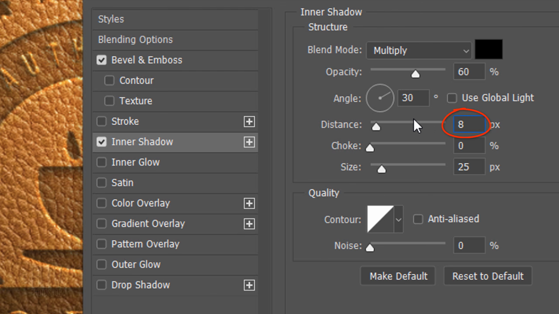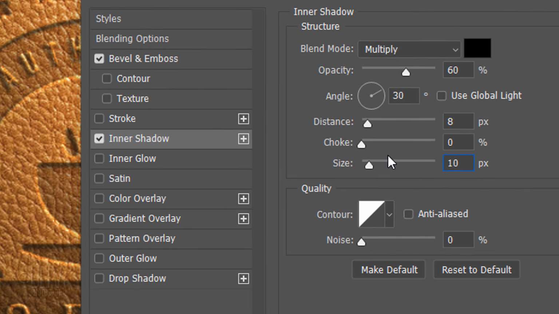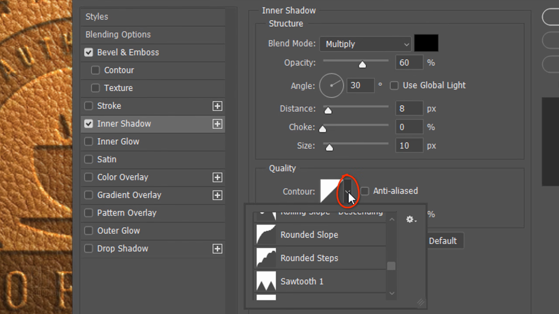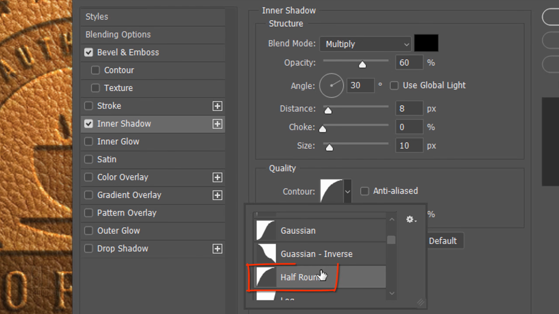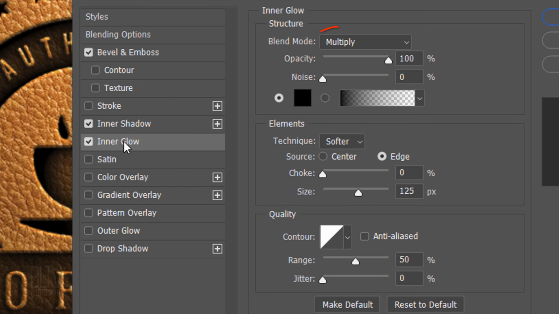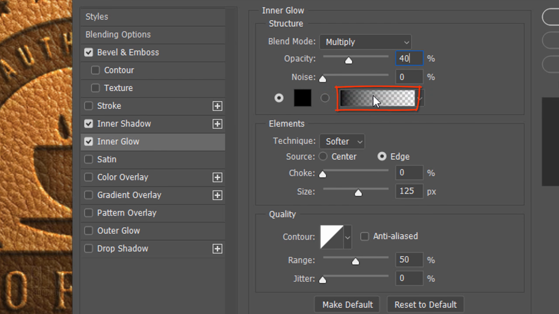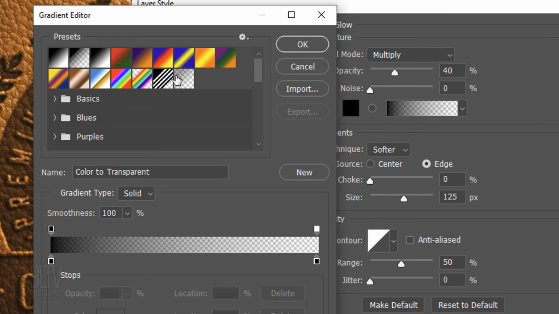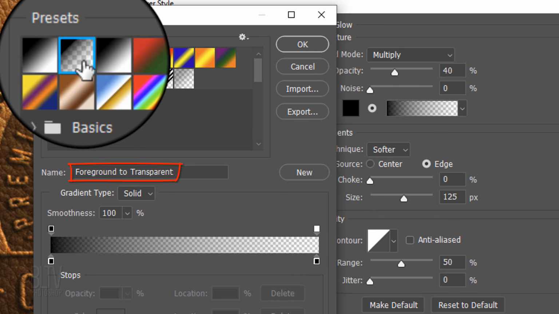The distance is 8 pixels, the choke is 0%, and the size is 10 pixels. Open the contour list and scroll to half round. Click inner glow. The blend mode is multiply, and the opacity is 40%. The color is black. Click the gradient bar to open the gradient editor. Click the foreground to transparent preset.